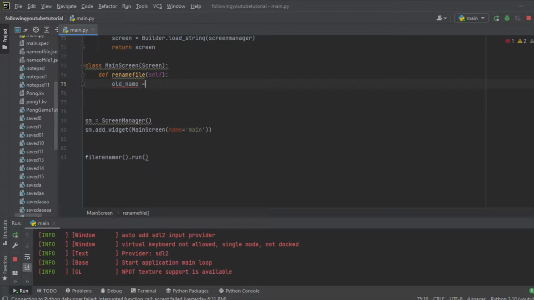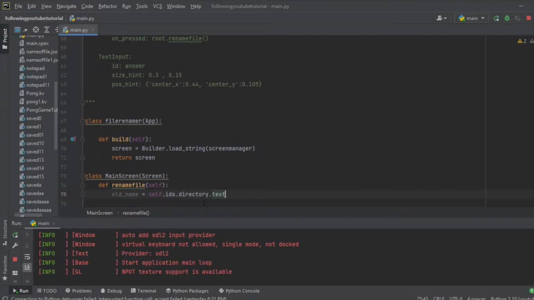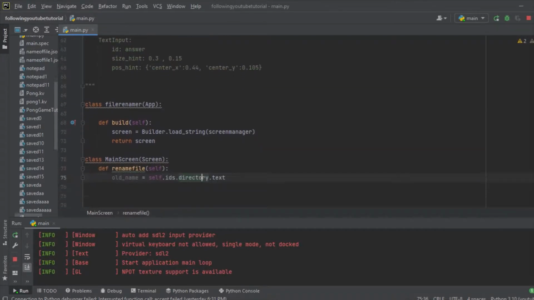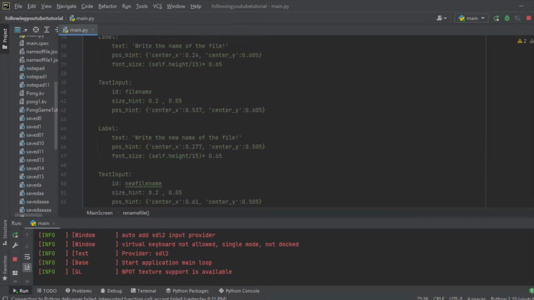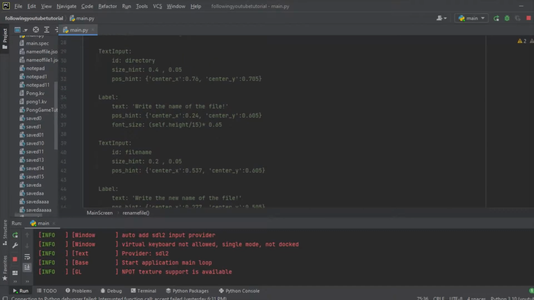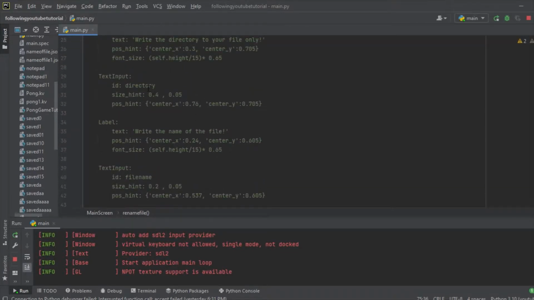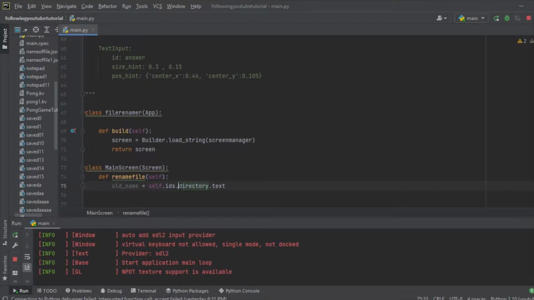Old name is going to be equal to self.ids.directory.text. So what did this? The old name is what we want to replace. Here's what we are trying to do now. The name of, we are coming over here, this id, the name of it which is directory right over here. We are connecting it to this right over here.